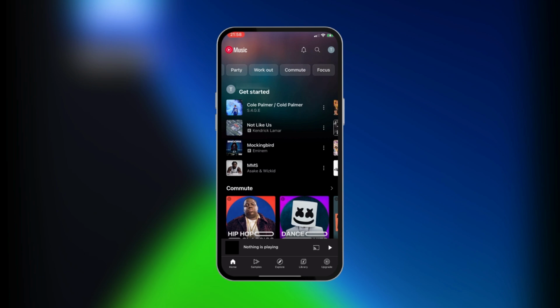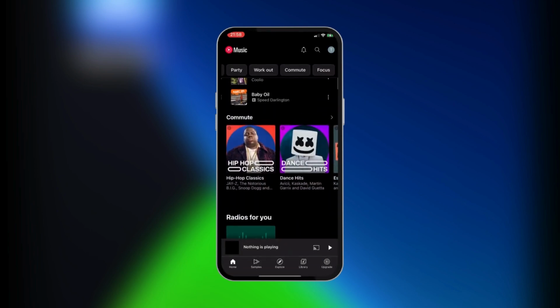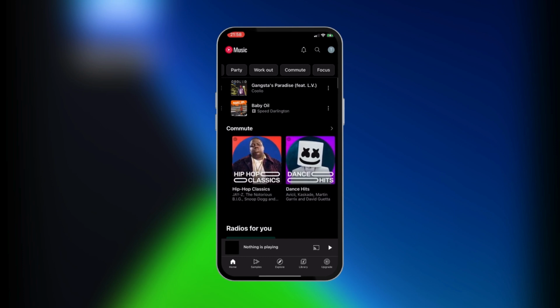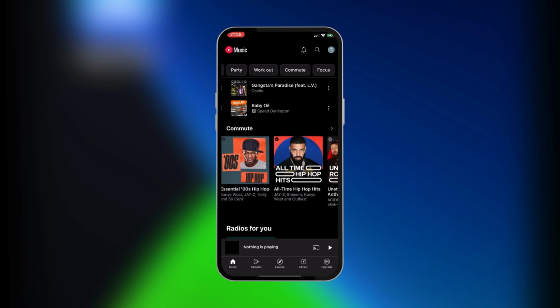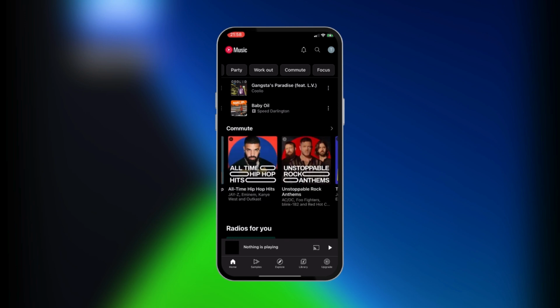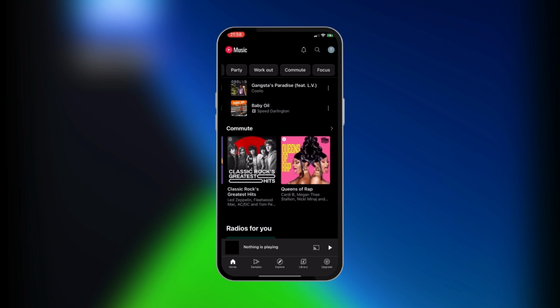Now, when we look over here, we have some music which might be interesting to you, which are suggested by YouTube Music. This could be popular music or old music, basically sounds that YouTube feels works for you. And then down here, you have commute and you have some different playlists. You have hip hop classics, dance hits, essentials hip hop, all-time hip hop, and things like that. So you can scroll and select whichever you want.